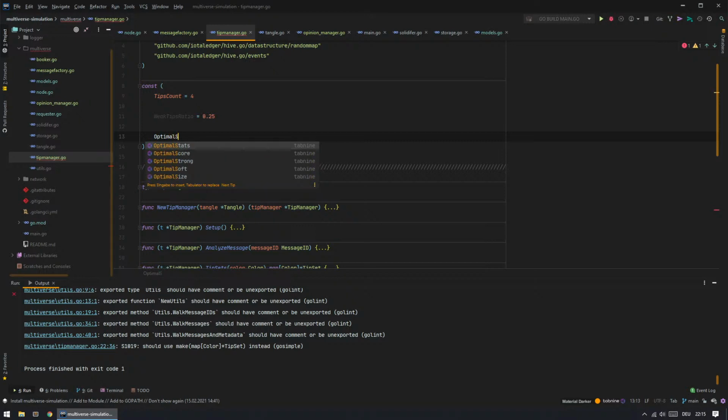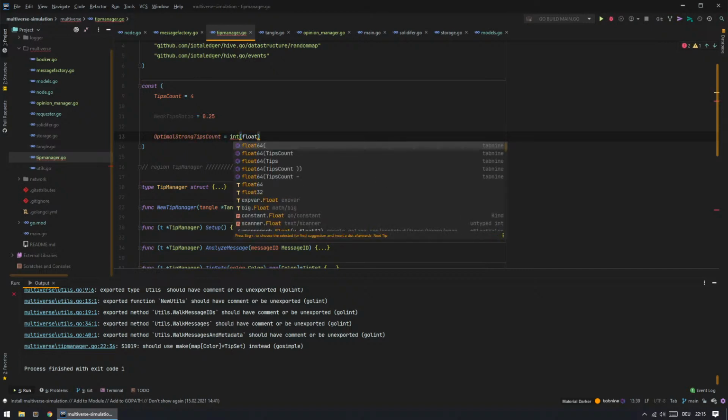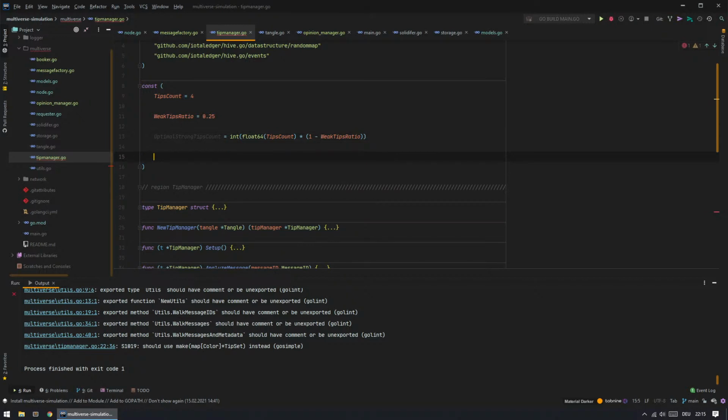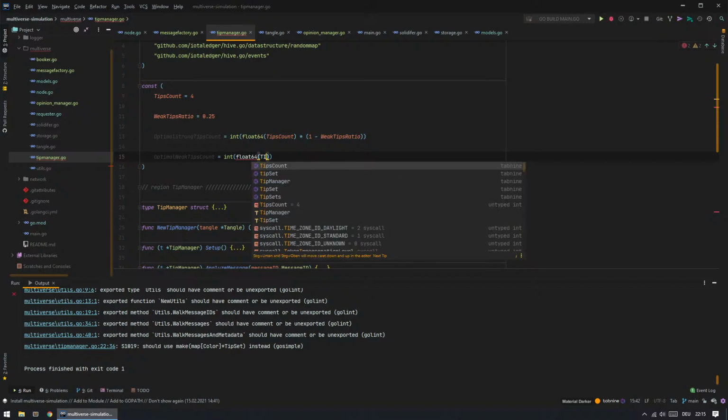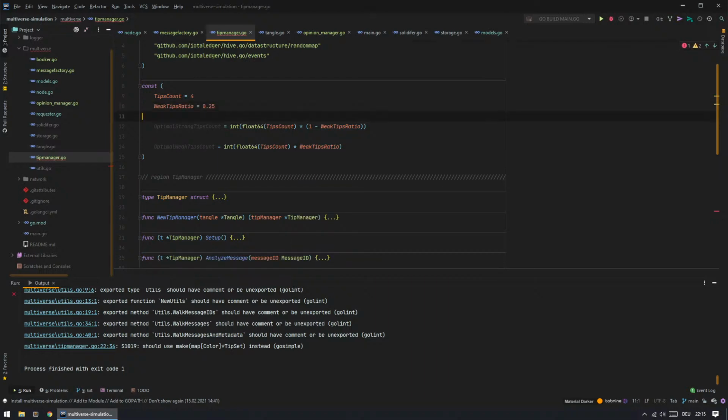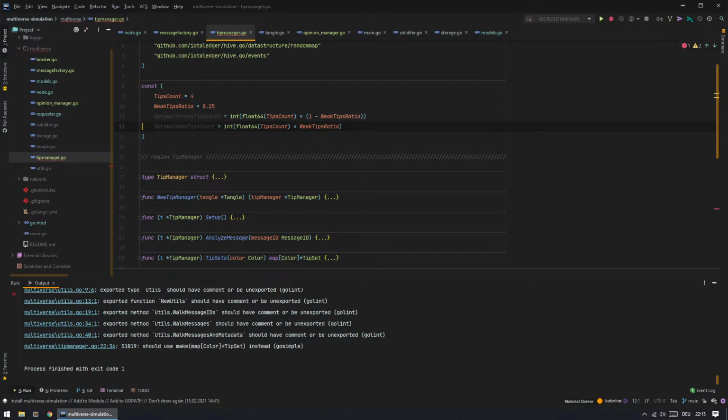And now we can do the calculation. Optimal strong tips count equals float tips count, float 64, times 1 minus weak tips ratio. Is that correct? Or did I do wrong math in my head? So that means if we have 4 times 0.75, that should be the optimal strong count. Yeah, so that would be 3. And then we have the optimal weak tips count is the same, but times weak tips ratio. So that's essentially our numbers that we want to use in the tip selection.